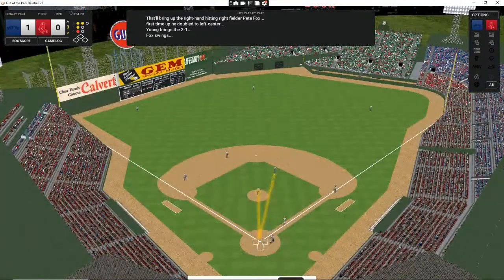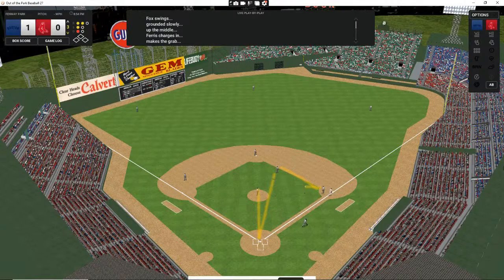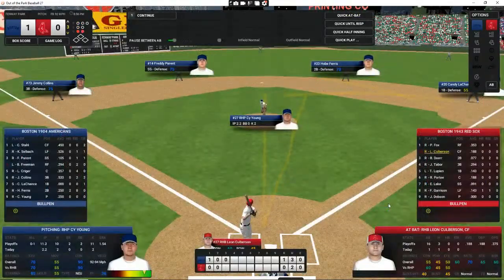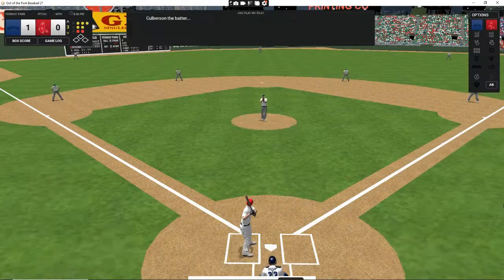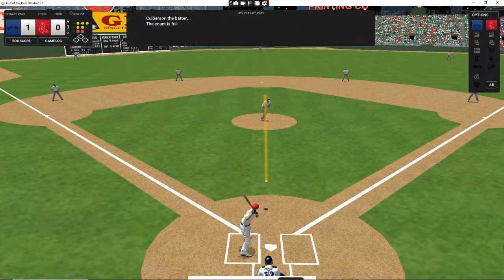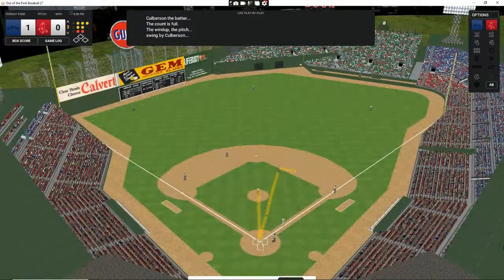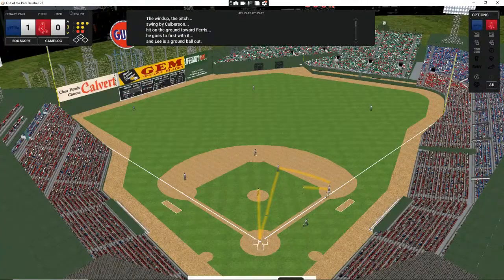Ground ball to second. Easy out. 2 down. 2 quick outs here in the bottom of the third. Leon Culberson 1 for 1 also. Hit will bring him over .200 for the series. But he's going to ground out to second, 1, 2, 3. Goes the 43 team in the bottom of the third.